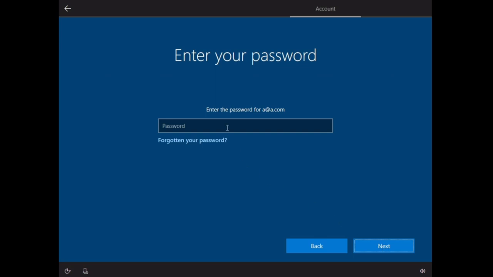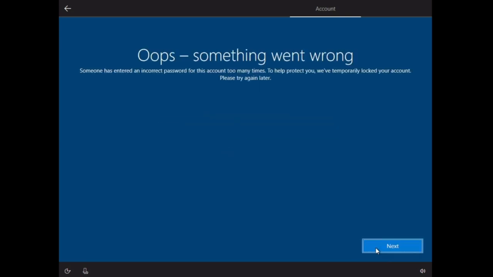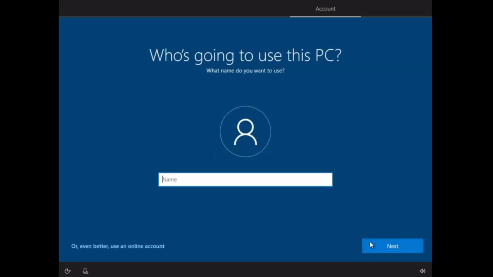When you click next it will ask you for a password, just type whatever you want and click next. And if you did it correctly this will show up and say oops something went wrong. Just click next. Now you can enter the name of the profile.